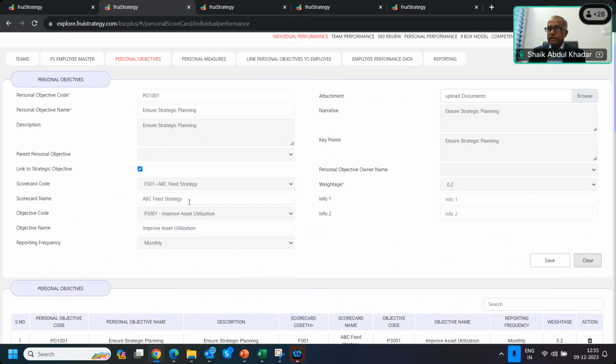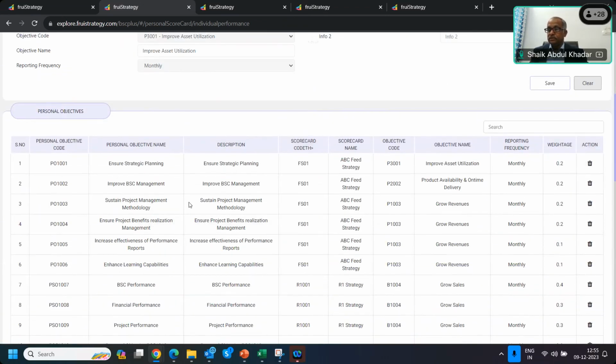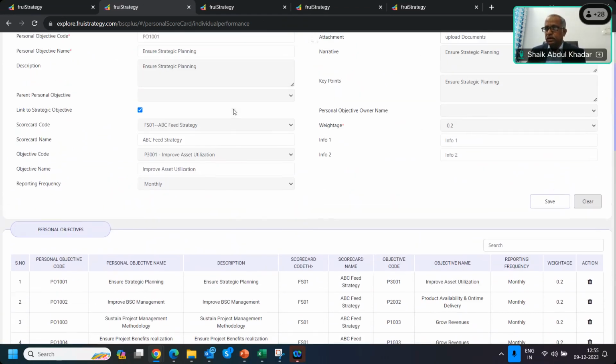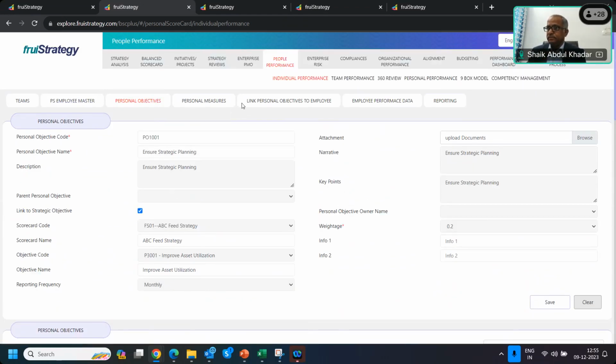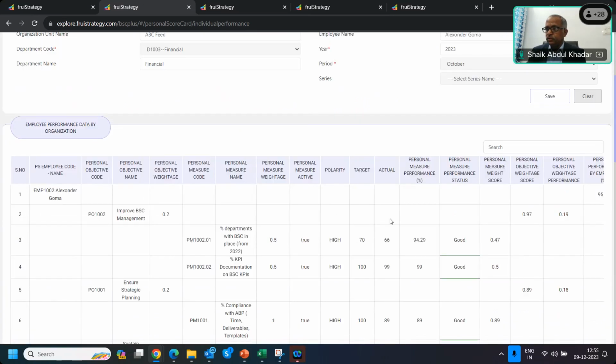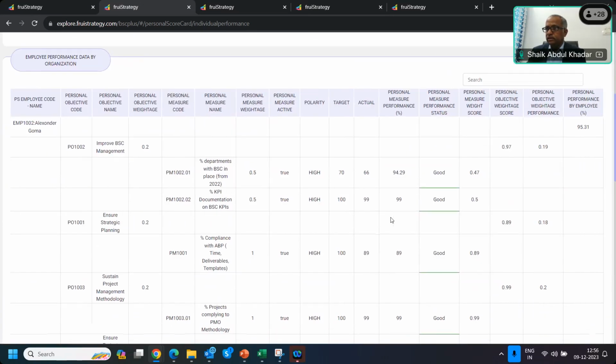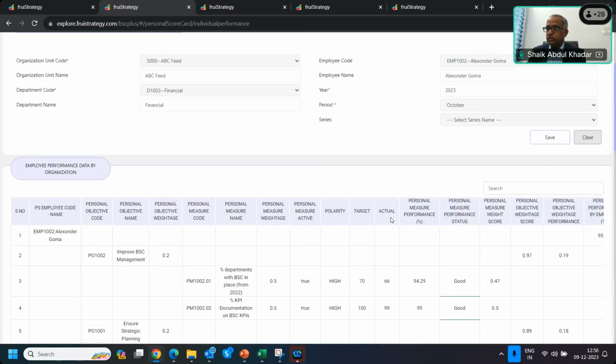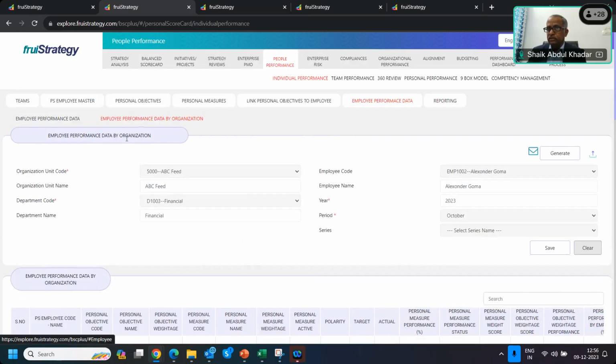If some personal objectives are not really critical for the strategy, you don't need to connect them. The moment you connect it, you get it highlighted in the strategy map. Likewise, you define and measure employee performance data. You can see how it looks. For each employee you can see it, organization-wise and individual-wise. There is plenty of information available.